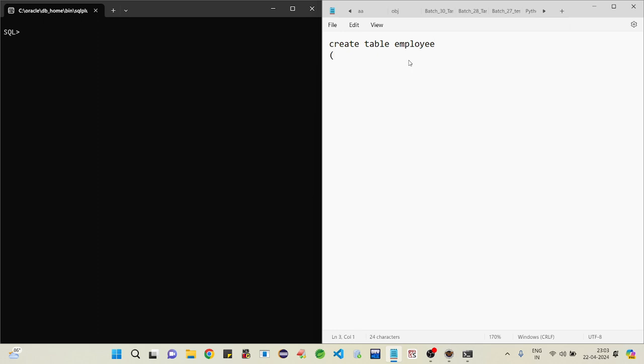I am going to take emp_id varchar2 of 4, emp_name varchar2 of 15, emp_mail_id varchar2 of 25, emp_mobile number of 10, and emp_salary number of 10,2.